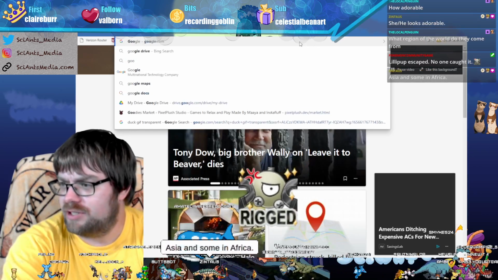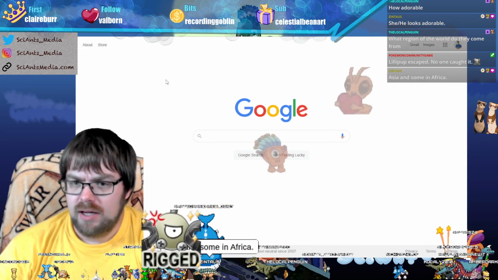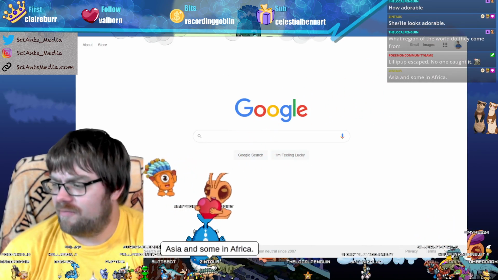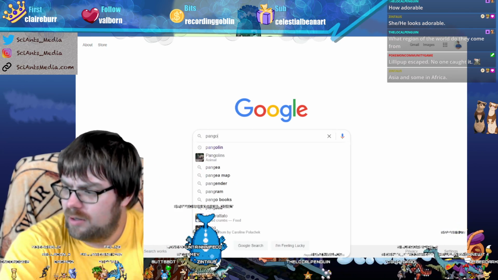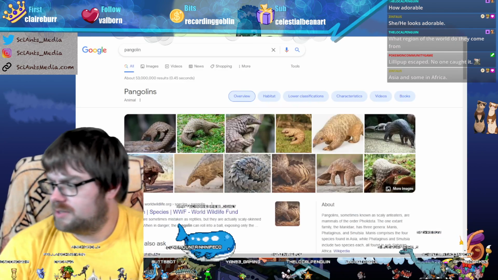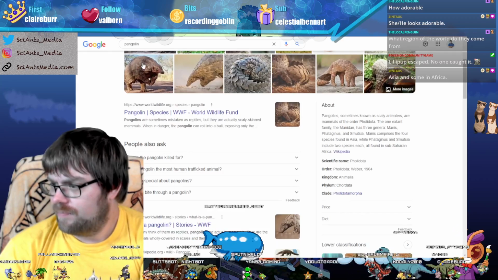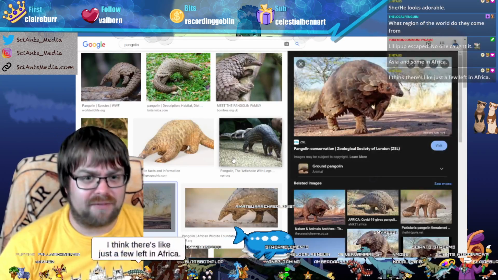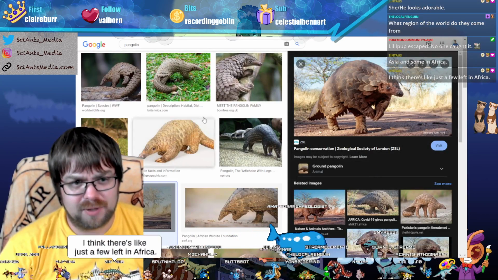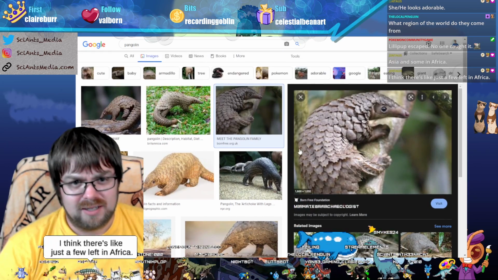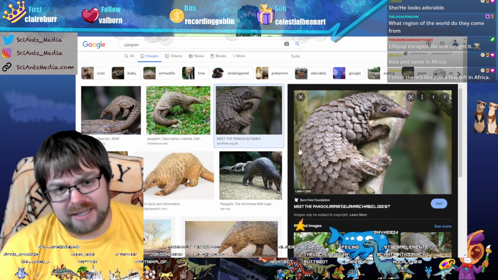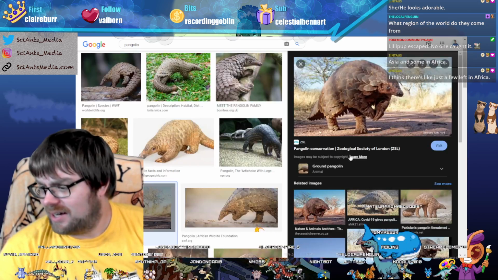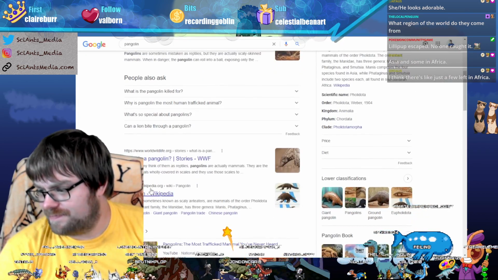Let's look at the world region. It's from Asia. I remembered Asia. Let's see. Yeah, so here's what it looks like for real. Super, super cute little animal. Look at how cute it is. It is stunning. I wish I could snuggle a pangolin.